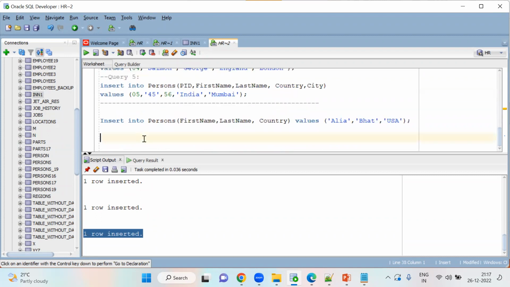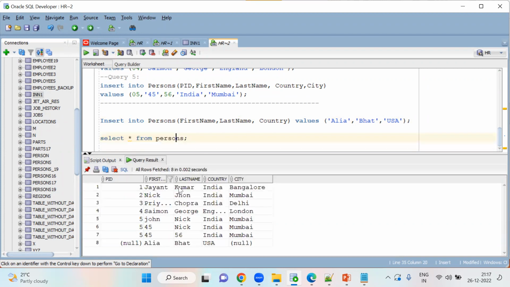What will happen to the other 2 columns, guys? What value will it populate? Null values will populate. Out of 5 columns, we have put only 3 columns, so the other 2 values are blank. Instead of values in those 2 columns, it will be null values only. Can you see, guys? Null values. This is the last record we have done.